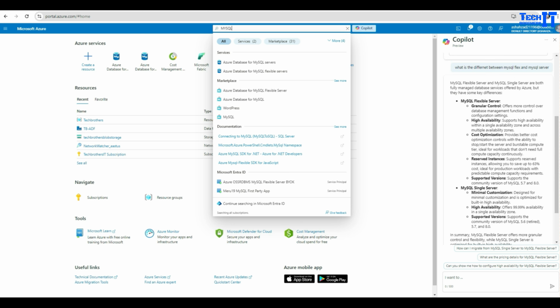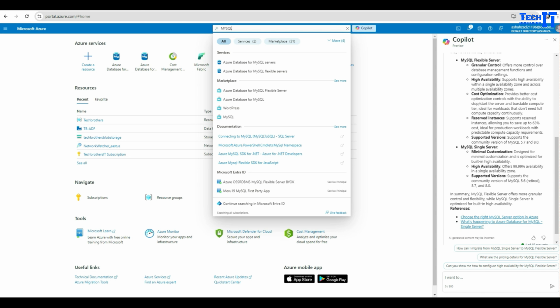Right here, there's a definition. I was just using Copilot, and I was taking a look at what exactly is the difference. If you use the first one, it is designed for minimal customization and is optimized for built-in high availability. High availability is going to be 99.99 in a single availability zone. And it supports two versions right here. 5.6 is going to retire, but you have 5.7 and 8.0.